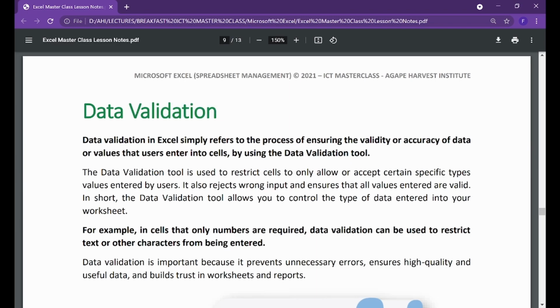So what is data validation? Data validation in Excel simply refers to the process of ensuring the validity or accuracy of data or values that users enter into cells by using the data validation tool. Today may be the very first time you are hearing anything about data validation, but this is one of the most important things in Excel. It is extremely important. You have to understand it and you have to apply it to your most important worksheets.